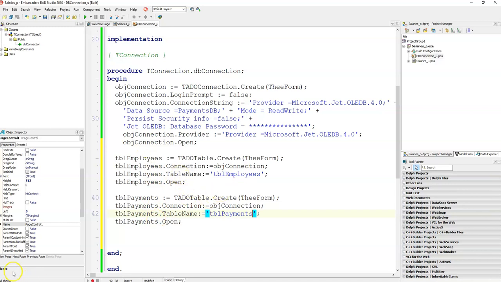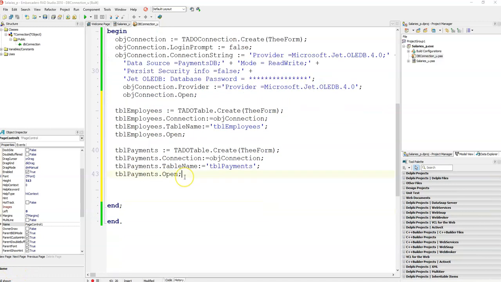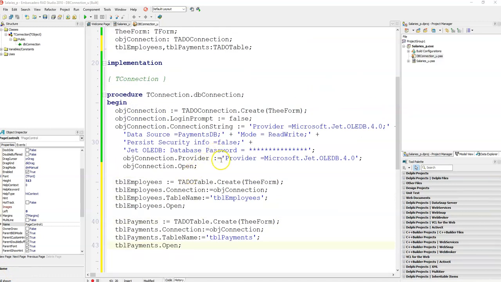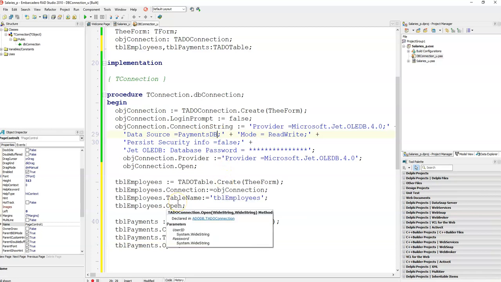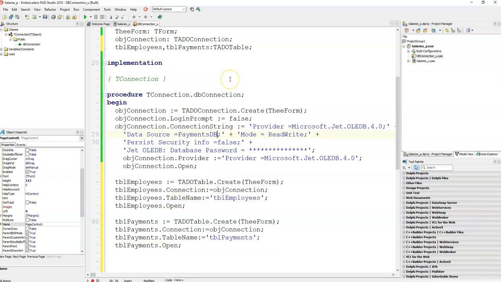tables in the database. All right, now that we've connected to our tables, if you've been paying attention, there is one potential error that I'm seeing in this coding, and it's right here. One did not specify the extension of the database, which is .mdb.